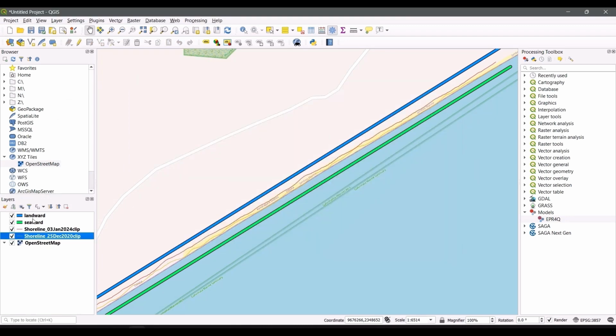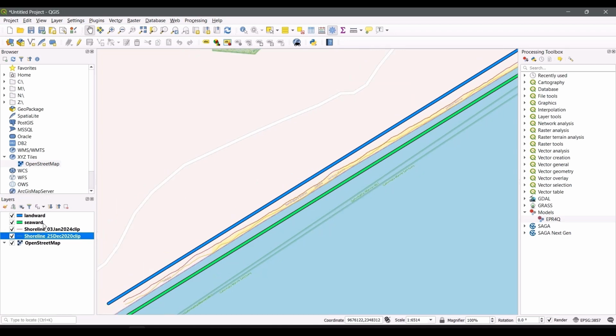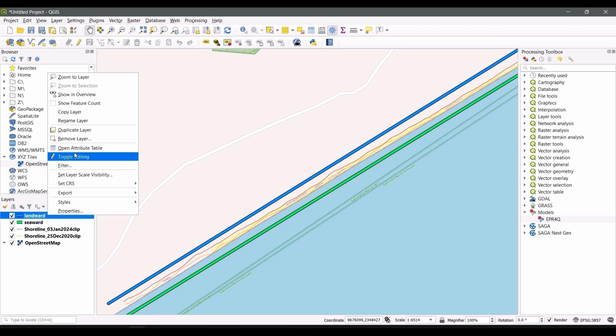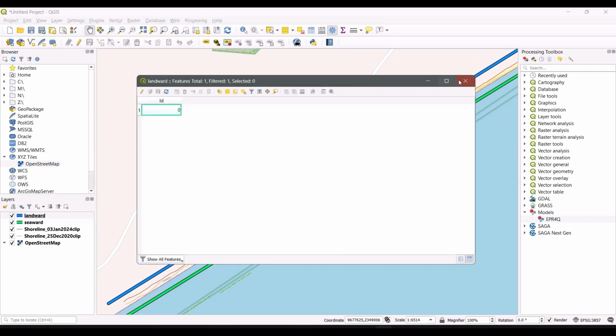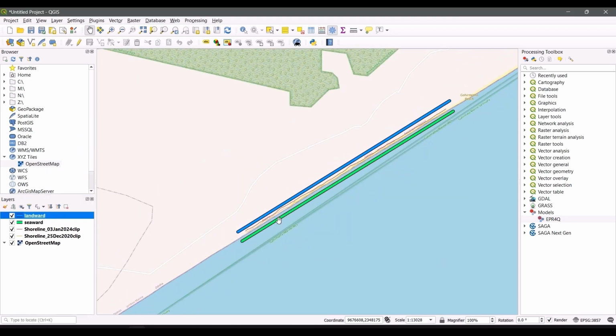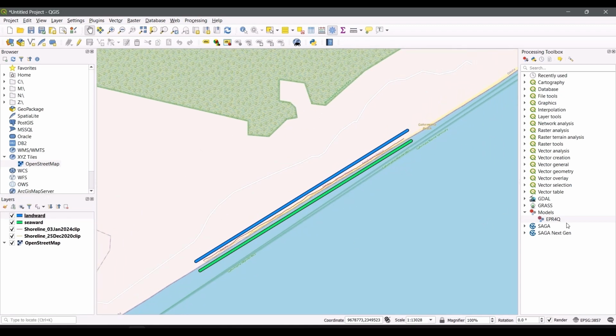Let me fast forward it. I have already done these following steps, and now all my 4 layers have only one attribute, which is ID with a value of 0. As you can see, both the baselines extend beyond the edges of the shoreline.